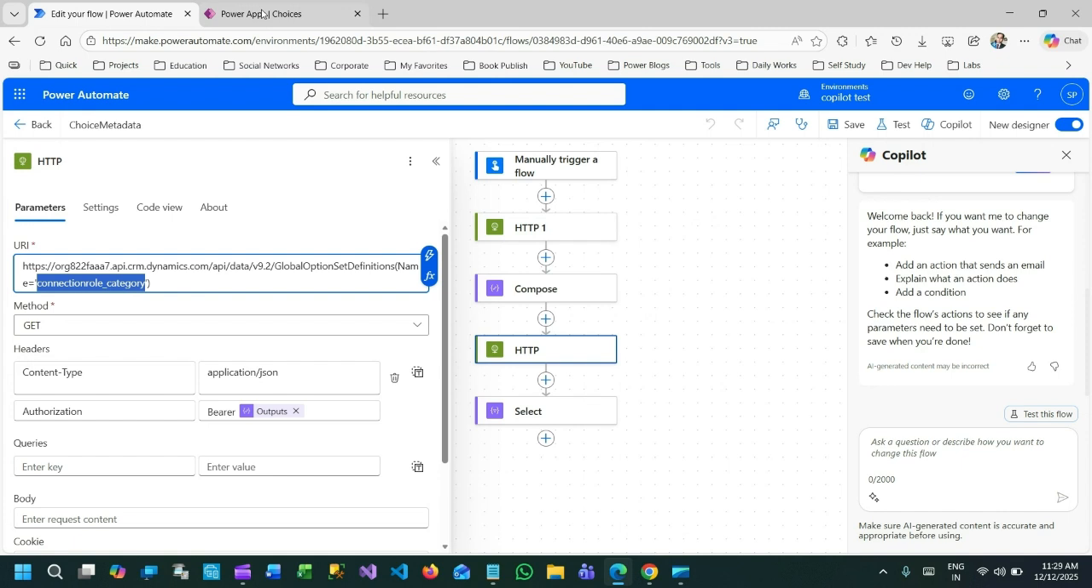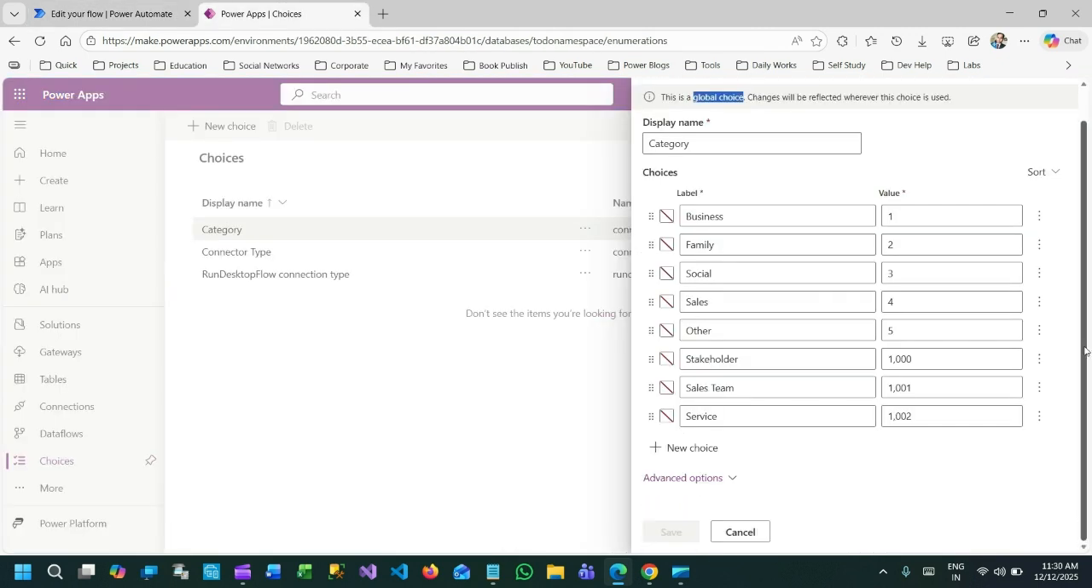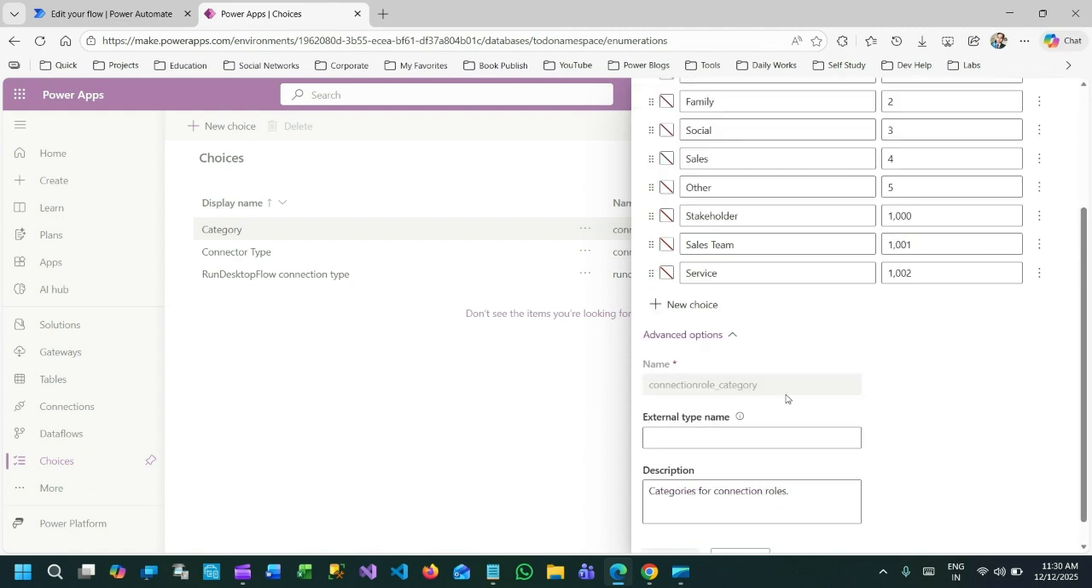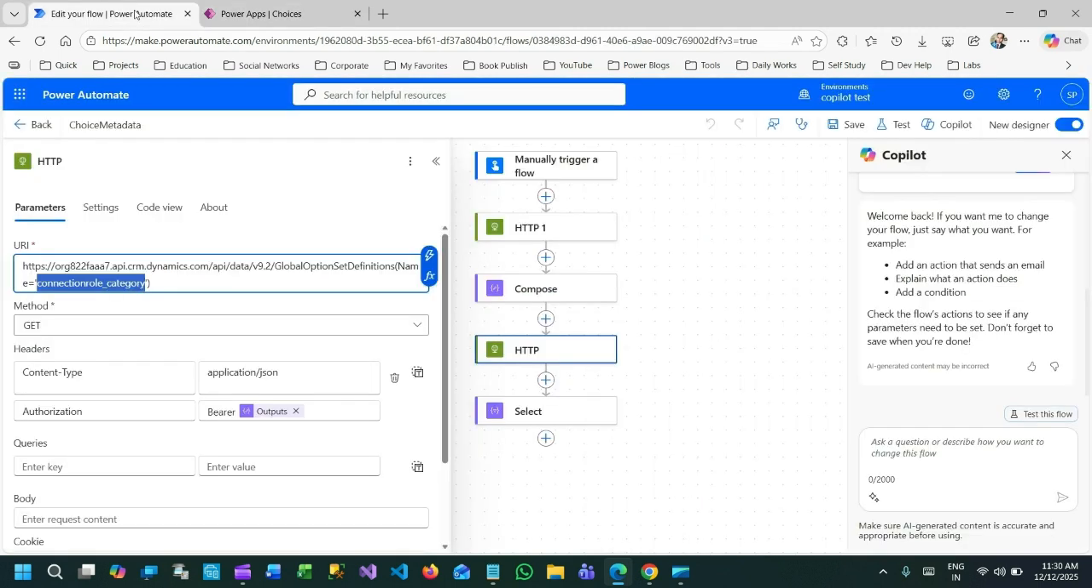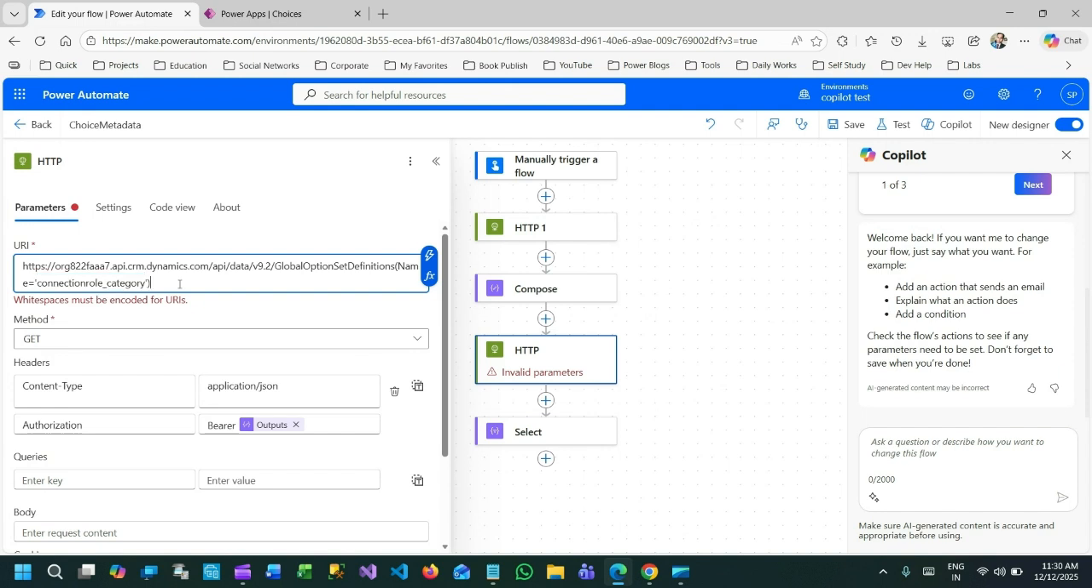This is the name of my global choice column, which is connection role category. This connection role category I need to pass here. Whenever you pass it here, it will give you the metadata. If there is any white space, you have to just remove it.